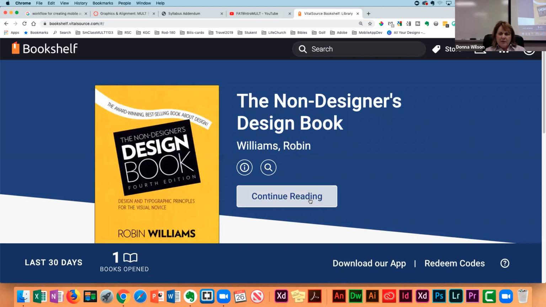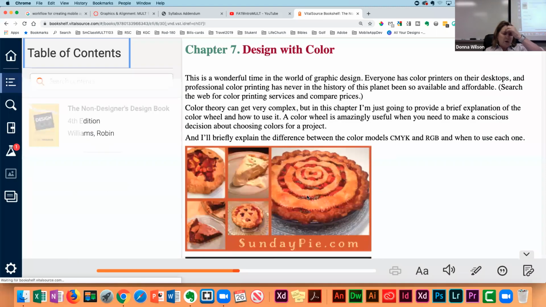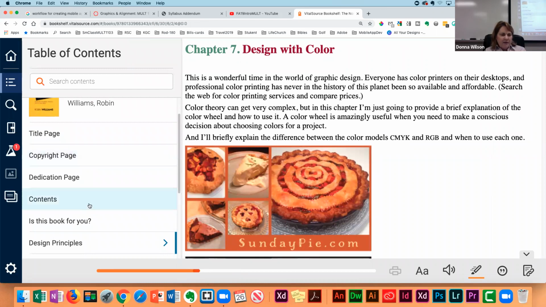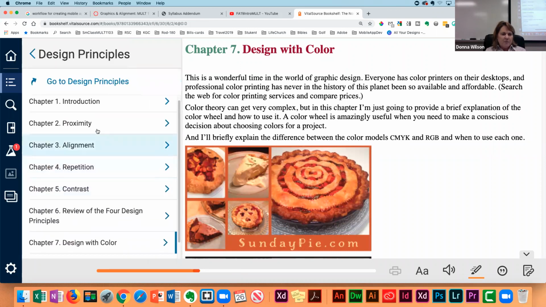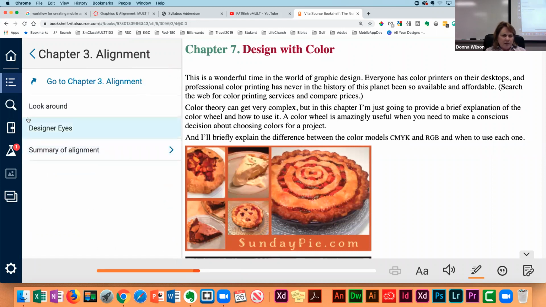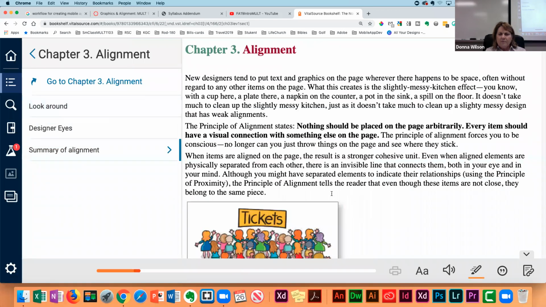So we're going to look at the chapter on alignment. And since we have already done the proximity, even though the assignment says alignment, I will expect you to apply both sets of principles because we've already covered the proximity one. So we're going to go to chapter 3 on alignment. And why did it not take me there? There we go.